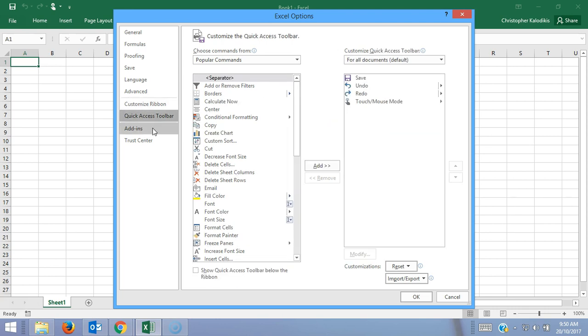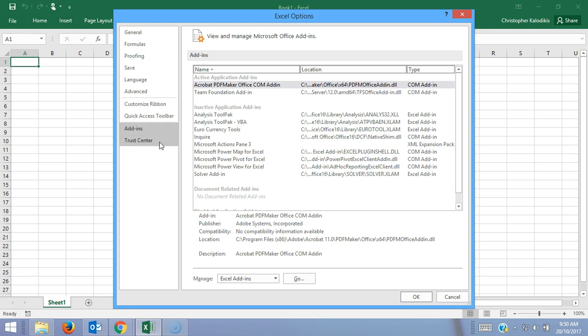We've got Add-ins, which are third-party options to put on to extend the capabilities within Excel, as well as other application software.